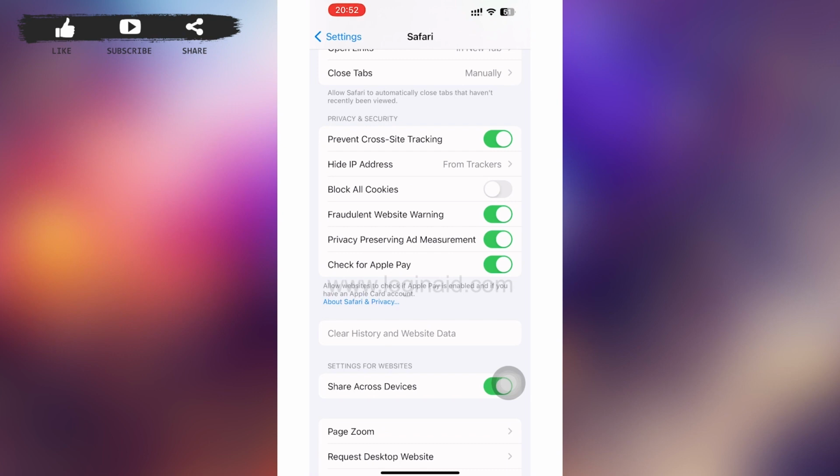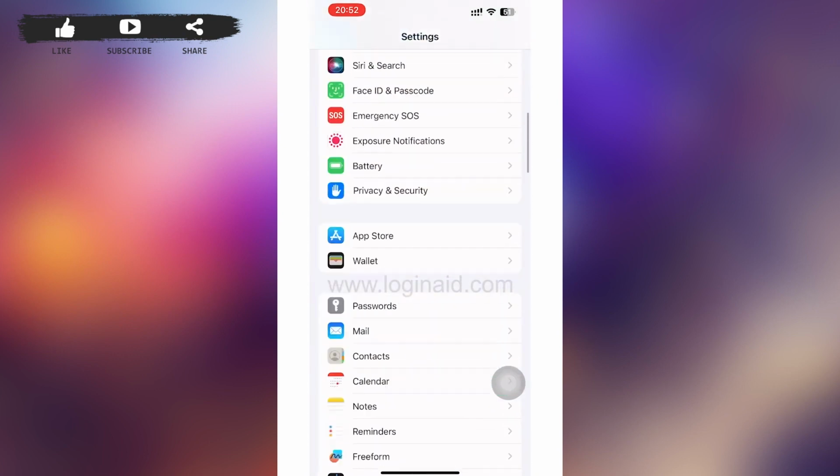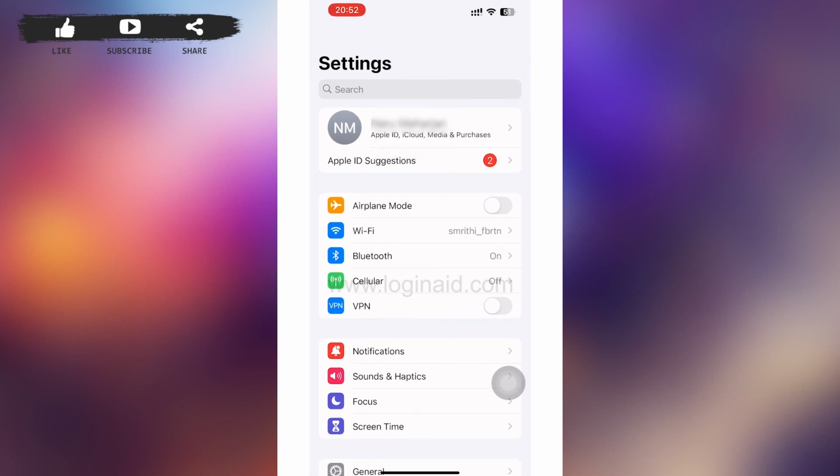For the second option, go back to your settings page, scroll down or up until you find VPN. After you find it, if the button is toggled on, that means your VPN is on. You'll have to turn off the VPN button.